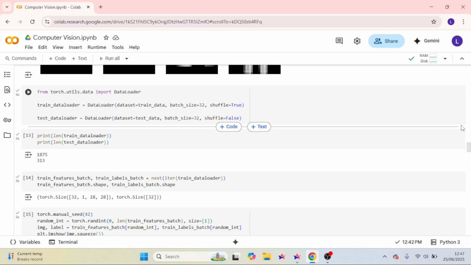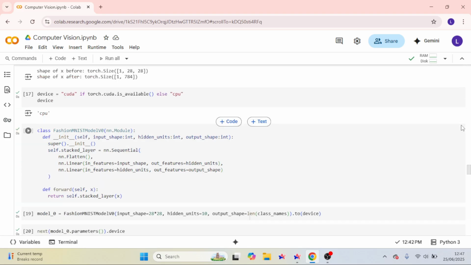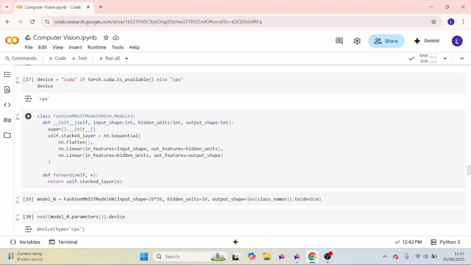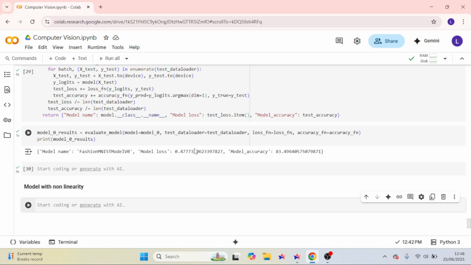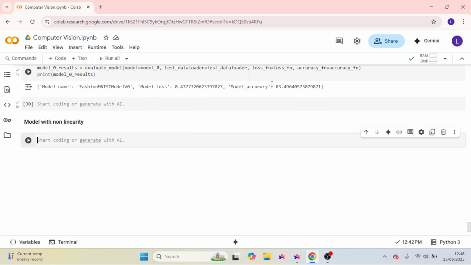In one batch there were 32 images. So instead of sending 60,000 images to our model, we send 32 images, which solves the problem of memory inefficiency. After that, we created our baseline model, a simple model with linear layers. The model loss was 0.477 and the model accuracy was 83%. In today's video, let us create another model and try to decrease this loss and increase the model accuracy.